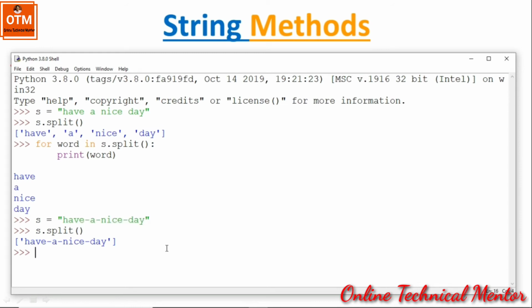Now what to do if you want to split the string with respect to hyphen? For that, you have to write s.split, and this time within parentheses, let me write hyphen within quotes. So whatever character we specify within the argument of the split function, it will split the given string with respect to that character only. Look what happened. The split function has split the given string with the help of this hyphen.